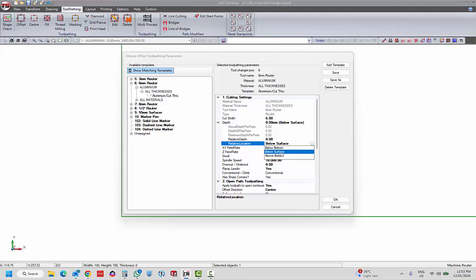Because I want this toolpath template to be usable for all thicknesses, I'm going to set the depth relative to below bottom. So no matter what the thickness is, it will adjust the depth of cut automatically to cut the specified depth below the bottom of the material. Entering 0.5 millimeters, or around 20 thousandths of an inch, will ensure the cutter goes all the way through the material and just a little into the sacrificial spoil board for a clean cut through.